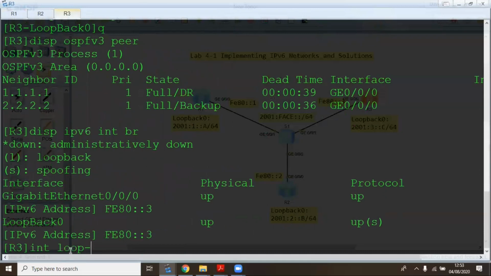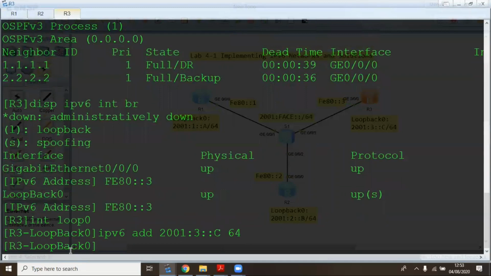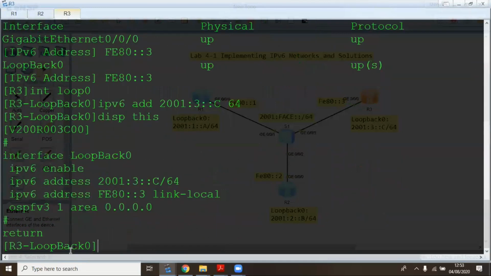So interface loopback 0. The IPv6 address is supposed to be 2001, 3:C, /64. Display this.